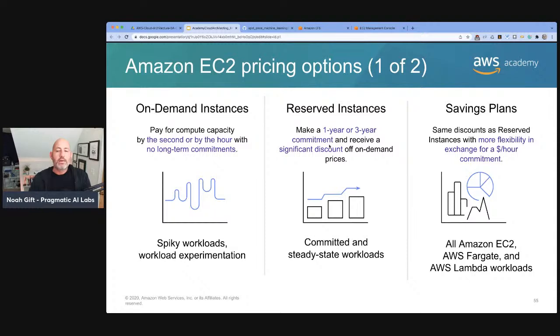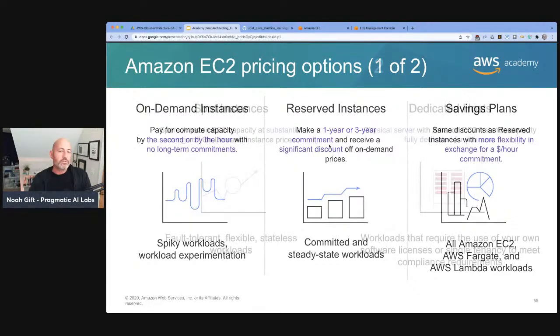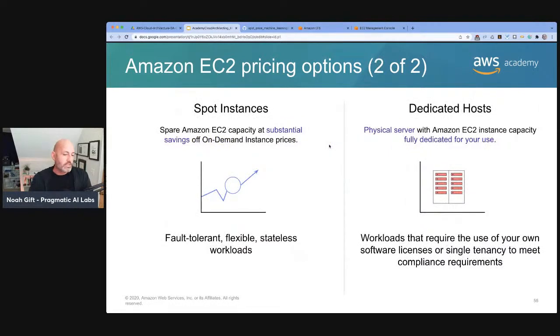Savings plans are like reserved instances, but they have a little more flexibility. If you say I'm going to have a per hour commitment, you can use that with Amazon EC2, Fargate, and Lambda workloads. Spot instances is what I use a lot for prototyping, and it's up to 80-90% off. You can do stateless workflows, flexible, fault tolerant, also for prototyping.